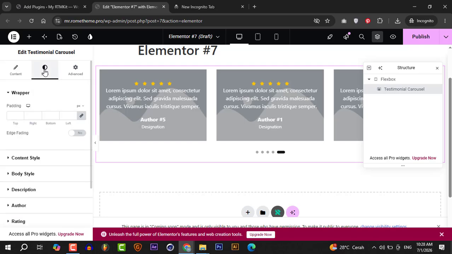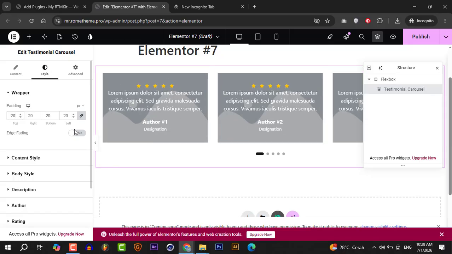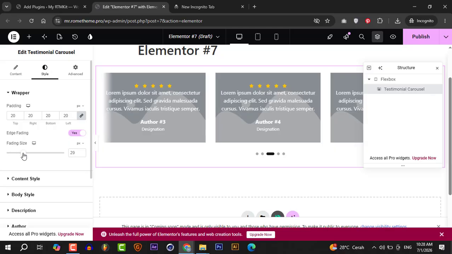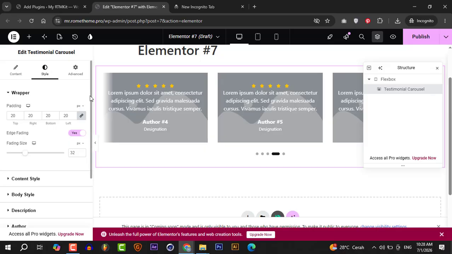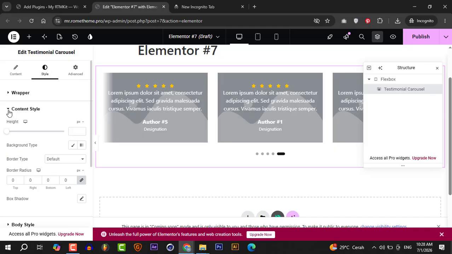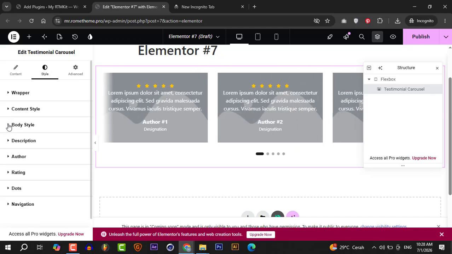And for the style as well, you can create the style like this one. Edge fade, give fading in here, like this one. Content style, with height, box shadow, body style, description. You can change the typography, the author.